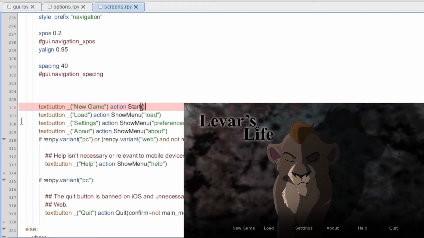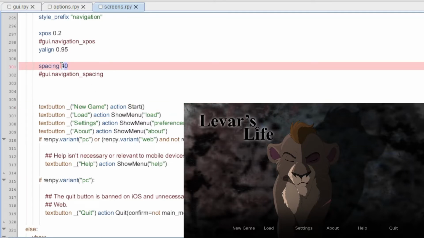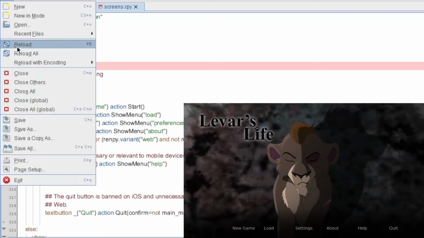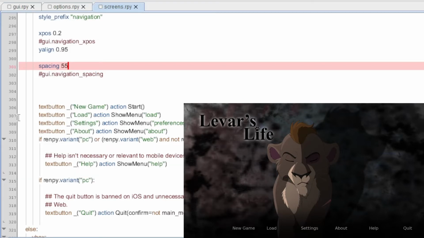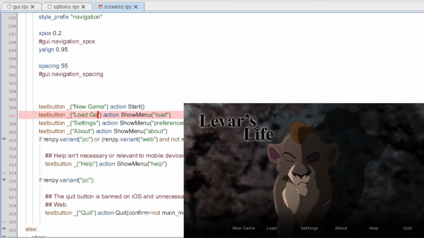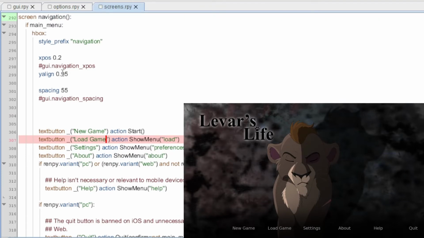Now let's see how this is looking because we got new game instead of start. Okay, so maybe that's why I did have it at 55 in my previous thing. Let me see if that makes it look better. I could change this to load game. I just feel like it's way too big of a space in between. Save. There. Then we can change the Y alignment if we wanted to.